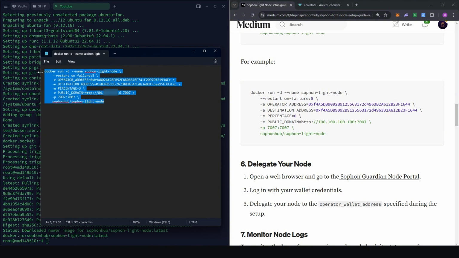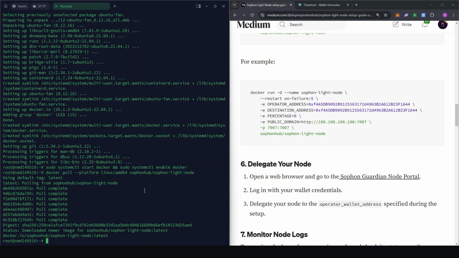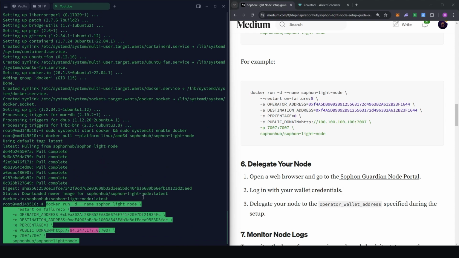So now I have this ready. I'm going to copy this command here. I'm going to go back into my console. I'm going to paste the command by just right clicking. But before I press enter, there's one more thing that I'm going to do.